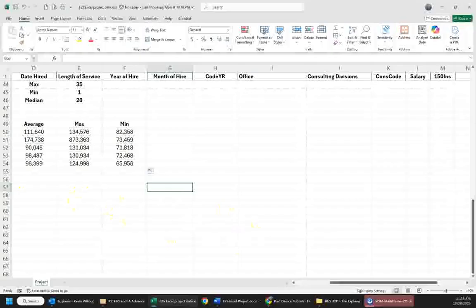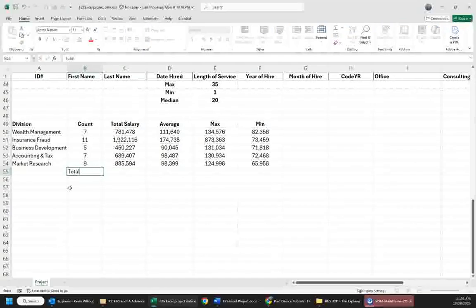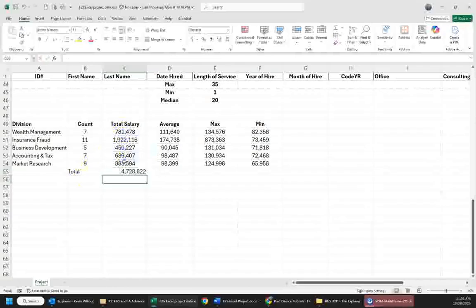Okay, so now it says in step 13, in cell C55, use the SUM function for the total. So let's call this total. Just by itself, equals SUM, bracket, highlight the total salaries, and there we go. Let's bold the totals. We're going to do that same thing.